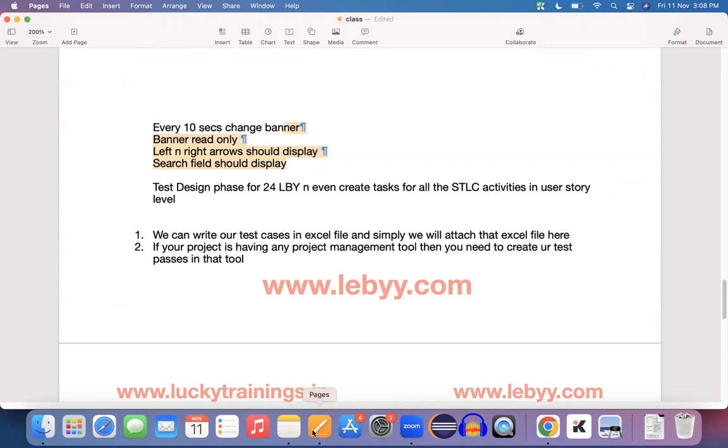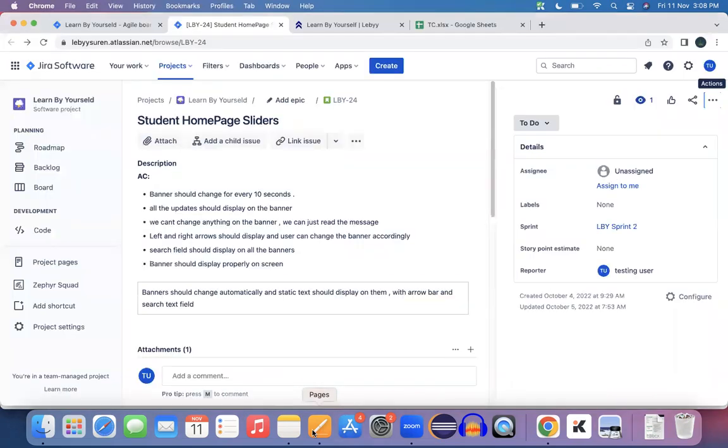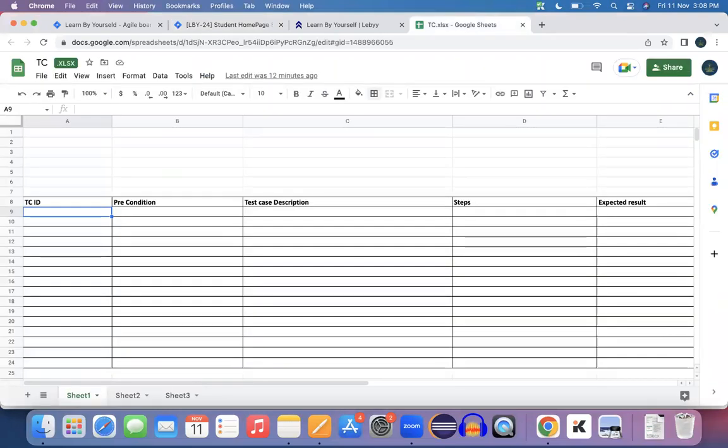These are the four critical points as per that particular requirement. So my first test case is test case 0001. The precondition. What is the precondition? Application home screen should display. Okay, application home screen should display.